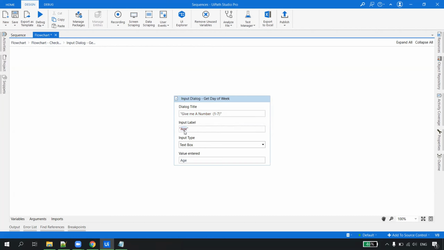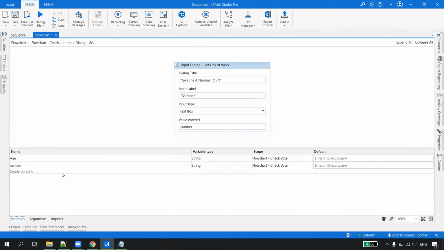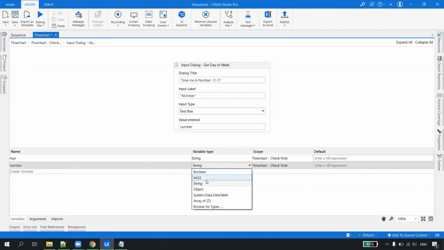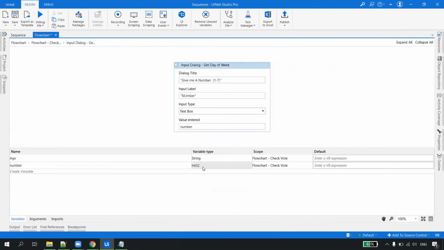Let me call this number, and we will store this in a new variable. How can I create it? I can press Ctrl+K and create a number variable, right? Now if you go to the variables, if you don't want to typecast, it is always good to change this to the correct type of variable. I am expecting a number, so I will change it to Int32. Now whatever input I get, I will directly get it as Int32, and there is no need to convert, all this is not required now.